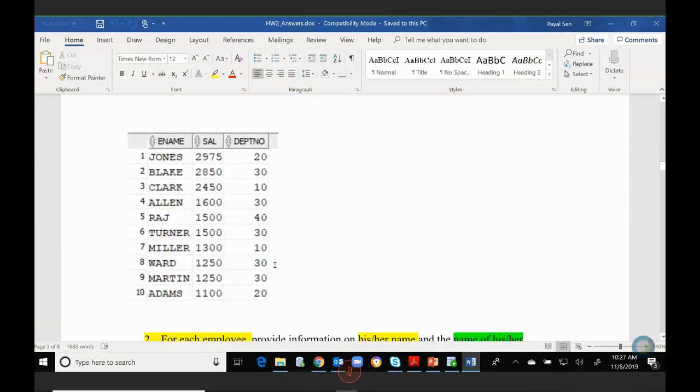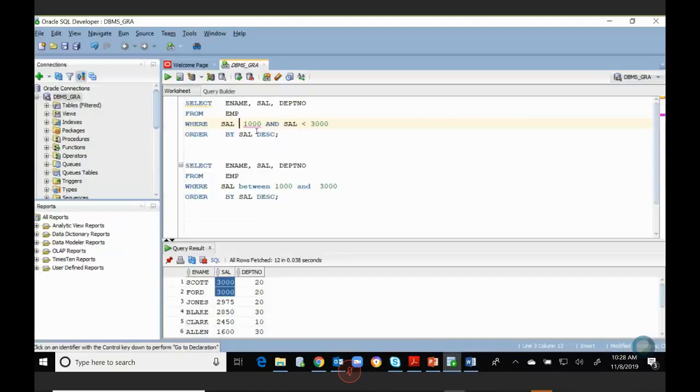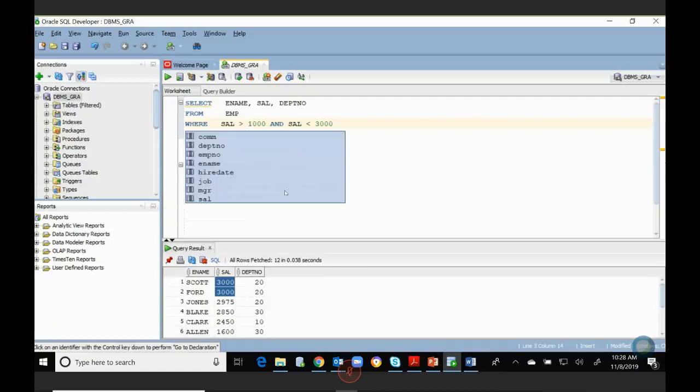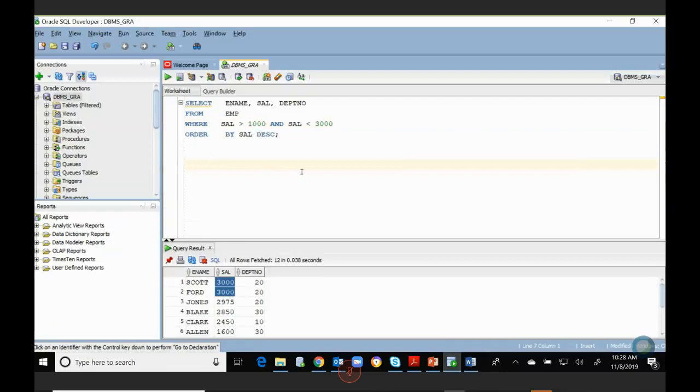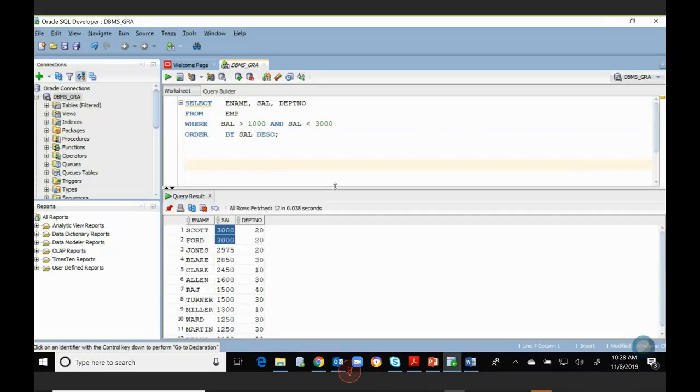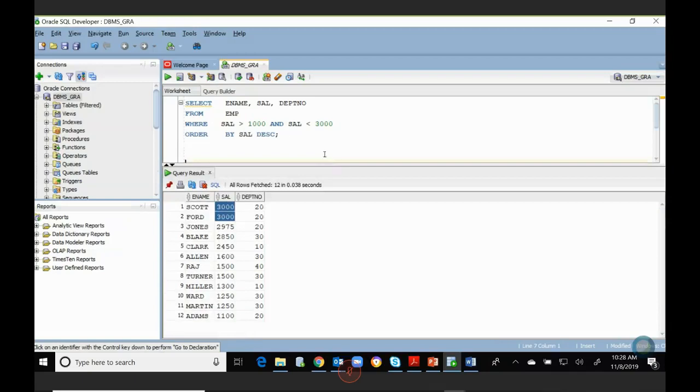So 10 rows. Wait a minute. Asita, I have a question. Yes, I am not able to see the question. Can you please tell me, Professor? Okay, let me see what the question is. Asita's question is that instead of saying salary higher than 1,000 and lower than 3,000 in two separate conditions, can you put it in one sentence like this? Let me copy and paste that.